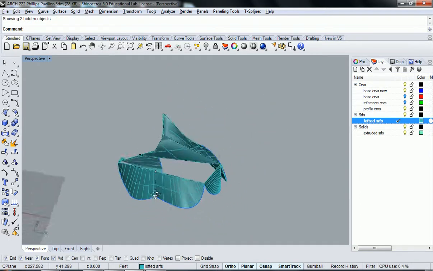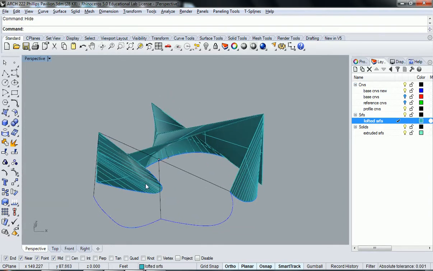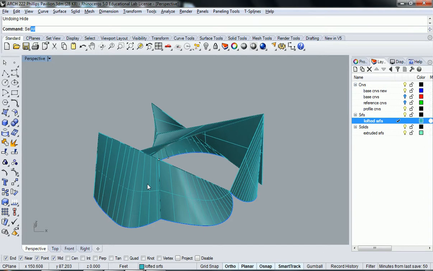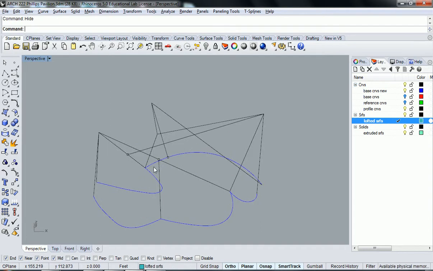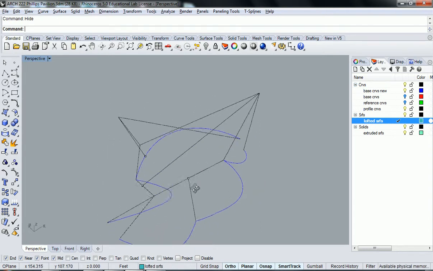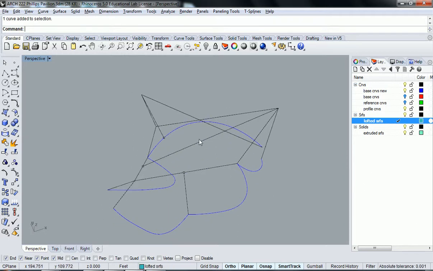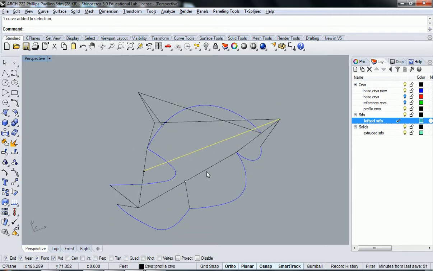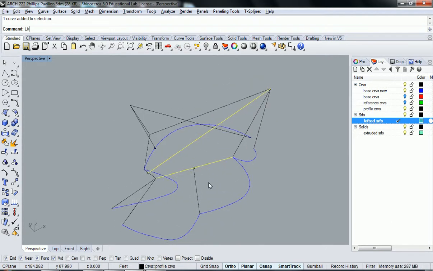And it looks like I just have one left. So I'm going to type select SEL and then SRF, hit enter, and then type hide. So now I've hidden all my surfaces that I've created so far. And now we just have one loft left to do, right? And it's between this line and these two lines. So let's loft those together.